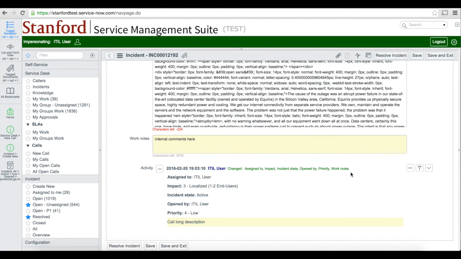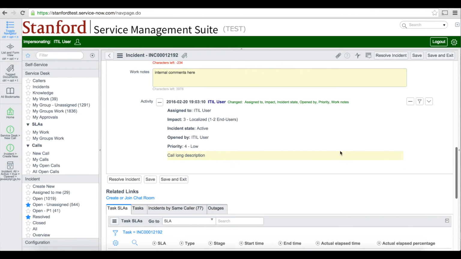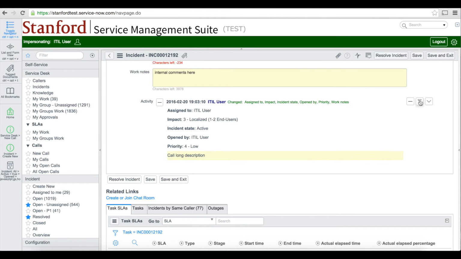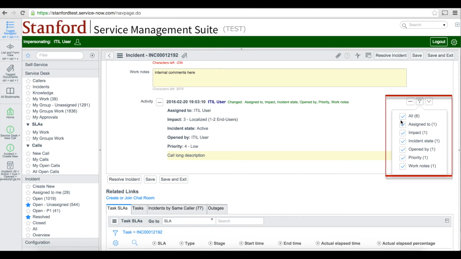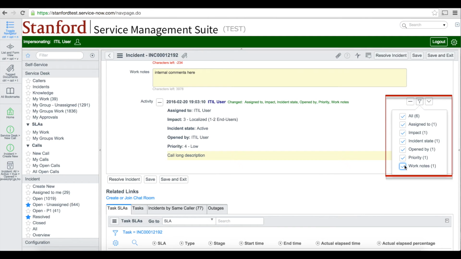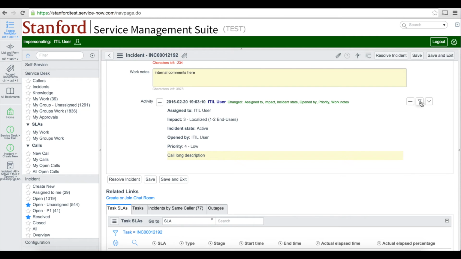Past comments, work notes, email notifications, and other activity on the incident will be displayed in the Activity section of the incident form. You can add and remove the types of activity that show up in the Activity section. Making changes to this filter will only affect your view of the incident's activity, not other fulfillers' views. And all fields will be checked by default. Additionally, you can expand or collapse all or only portions of the Activity section.